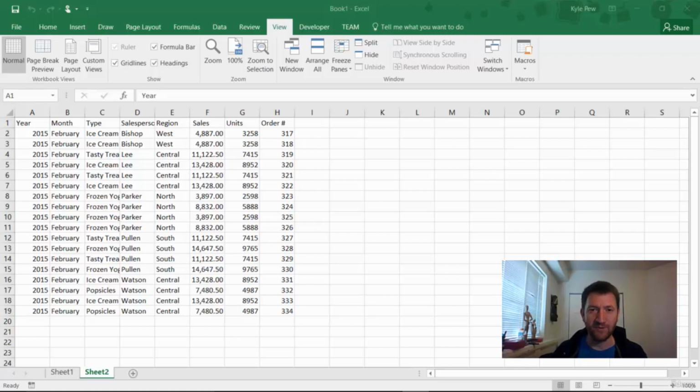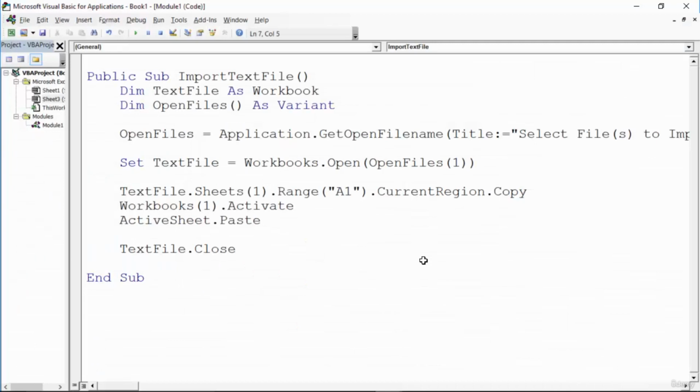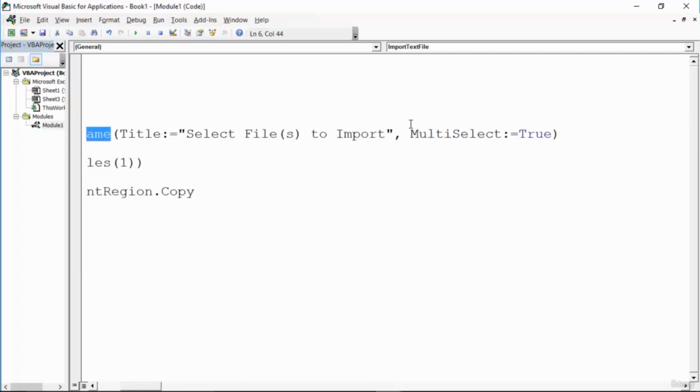So let's get back into the Visual Basic Editor. I'm going to run the shortcut key of Alt F11 on my keyboard. There's my procedure. Now, right now, we're using this open files variable to get access to the application get open file name method. This opens up the browse window for our users, and we are potentially allowing users to select multiple files.